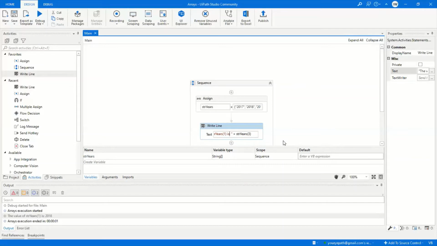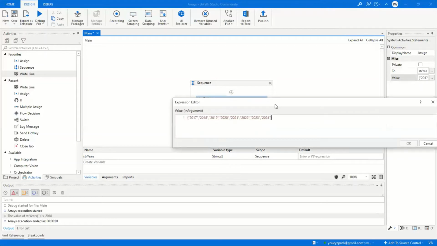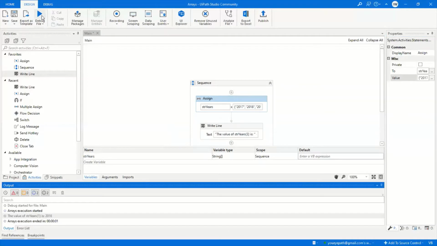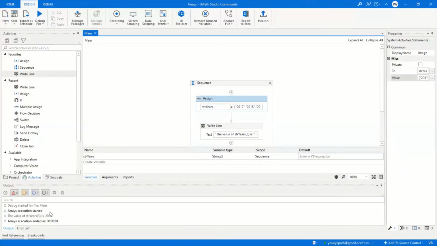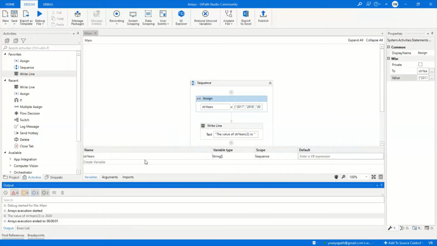So pulling item 3, again, if I look at the values, item 3, remember 0-based indexing, so 0, 1, 2, and 3 would be the year 2020. If I run my automation, year 3, if I count my indexes right, should return to us a result of 2020, and exactly what we have.